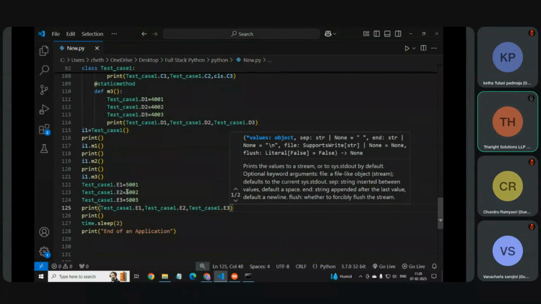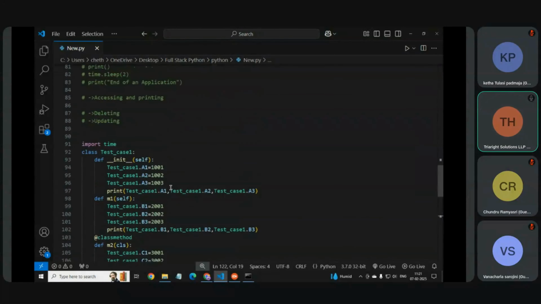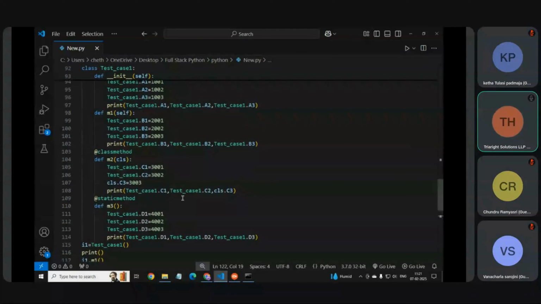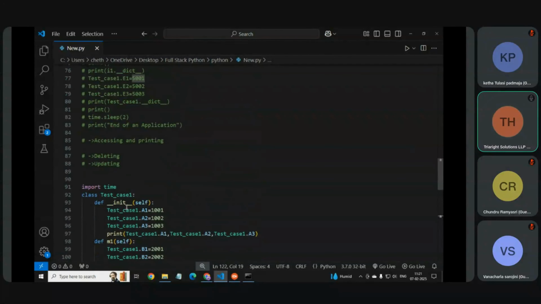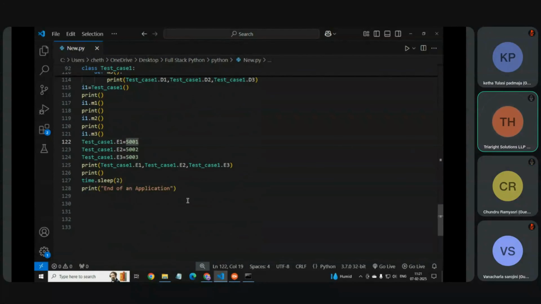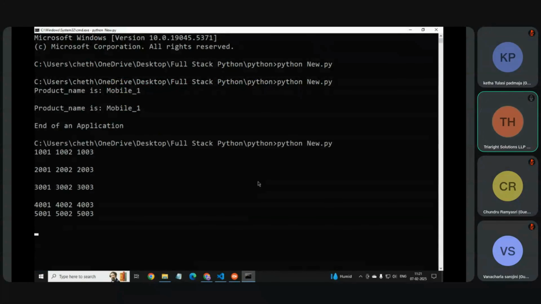Any doubt in this? How to print? Okay, so let's see how it will work. We print this A1, A2, A3, B1, B2, B3, C1, C2, C3, and D1, D2, D3, and the last one is E1, E2, E3.